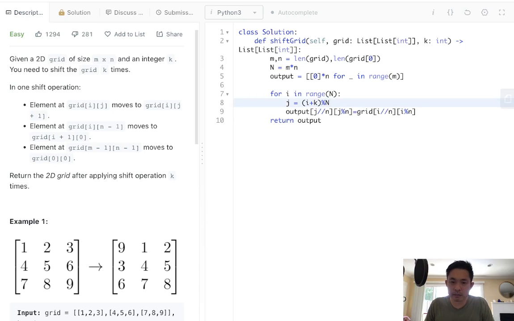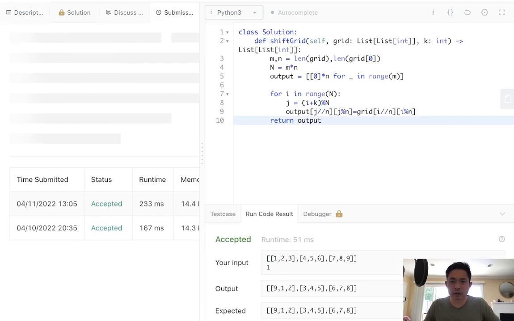This should be it. Let's make sure this works. Looks like that's working.